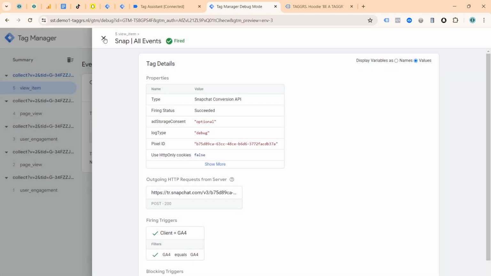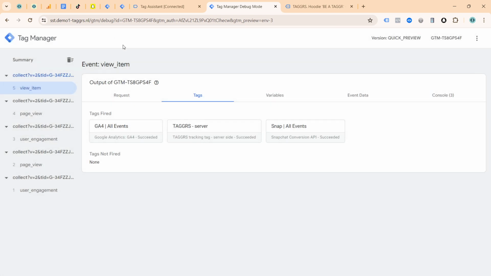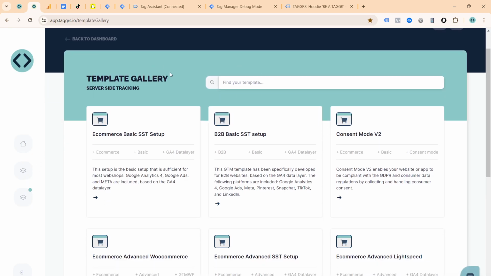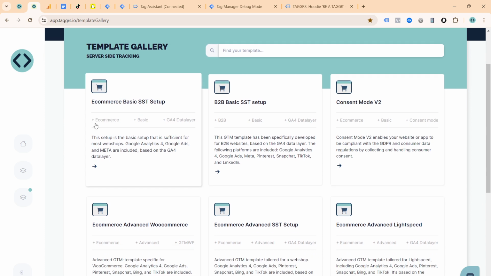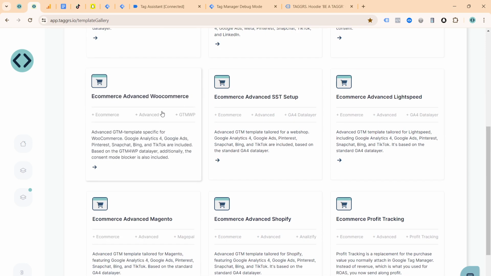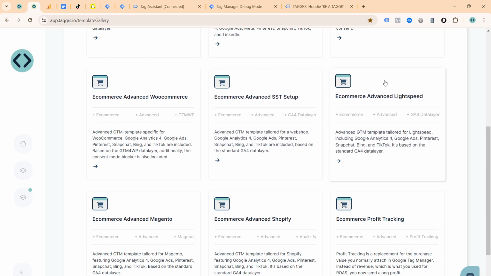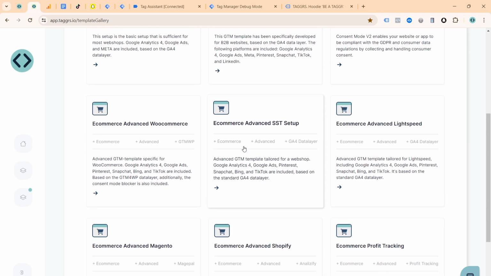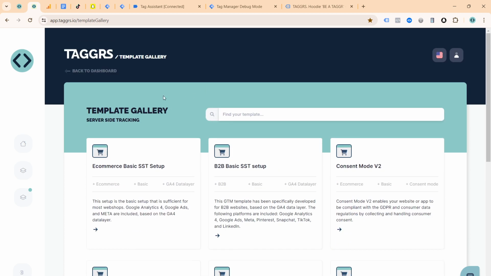You can also find a really good blog post about the setup, where it's explained step by step how to do this setup. And one more thing I want to show you is that we also have a template gallery. In this template gallery, you can find a lot of templates for different CMS systems. Now we use this for WordPress e-commerce, but you also have, for example, WooCommerce, Lightspeed e-commerce, profit tracking e-commerce, Shopify, etc.